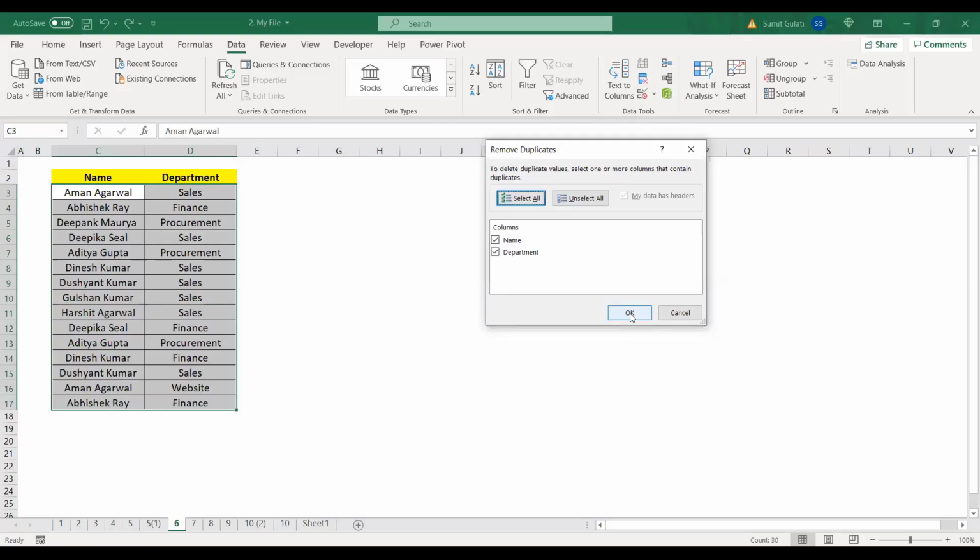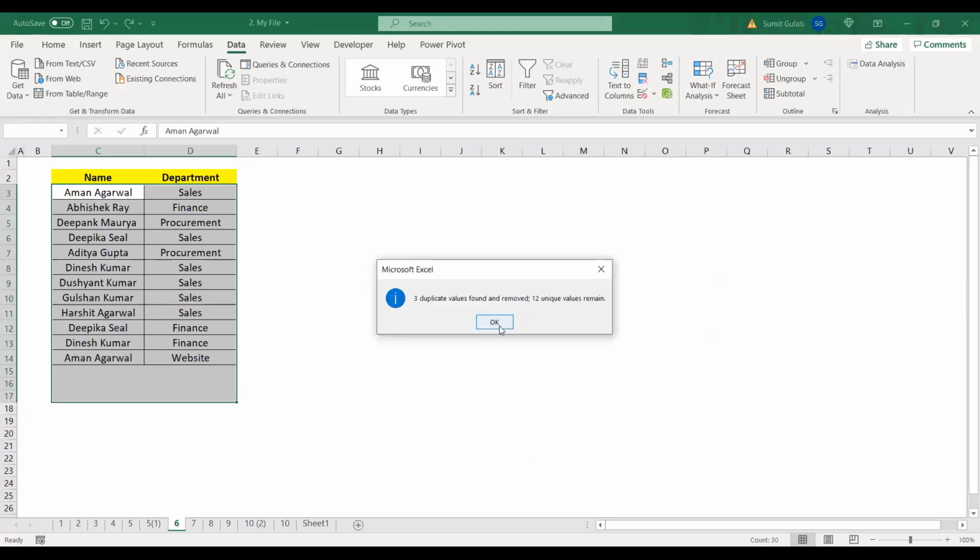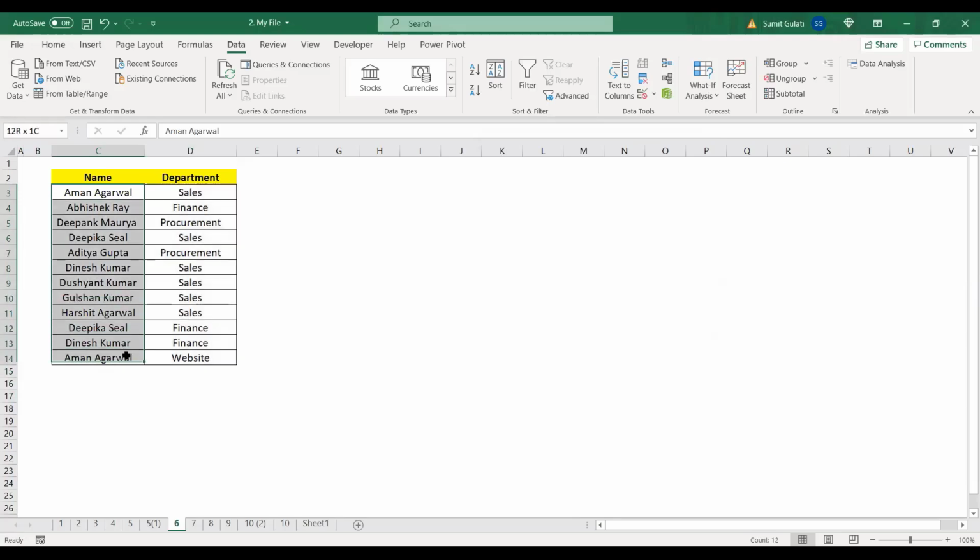Now what to do? Press OK. Let us see how many were repeated. Press OK. 3 duplicate values, press OK. Now you have the unique values with you. On a larger set of data, this is very effective.